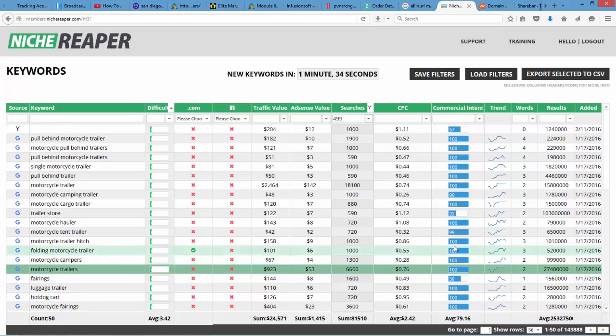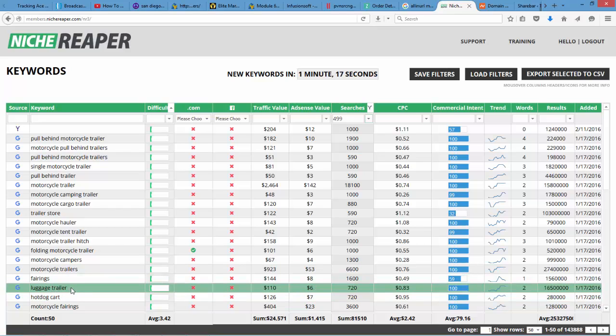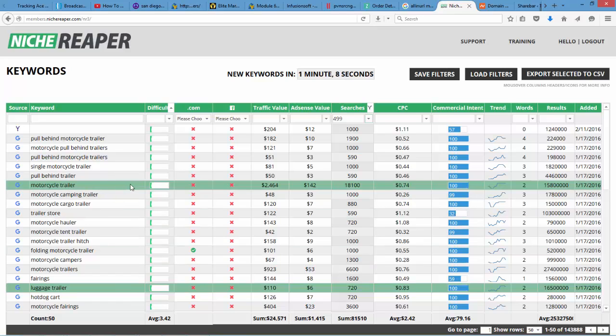And you can see most of these keywords here have 100. Wow. This is a 99 and 99. This is a really good potential niche. Even luggage trailer, it doesn't have a lot of search volume, 720, but it's definitely something you could focus on. Look at this motorcycle trailer. It has a traffic value of $2,464. The higher this value is, the better potential there is to make earnings off of this keyword. And a huge search volume, 18,000.